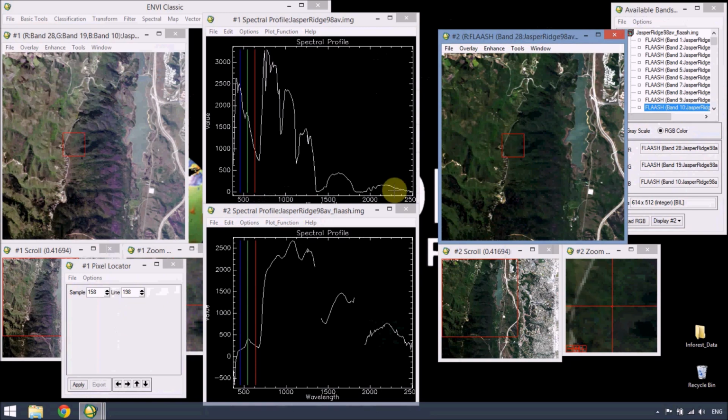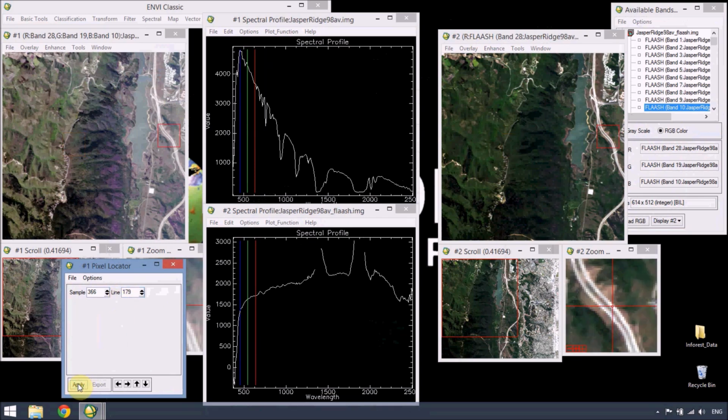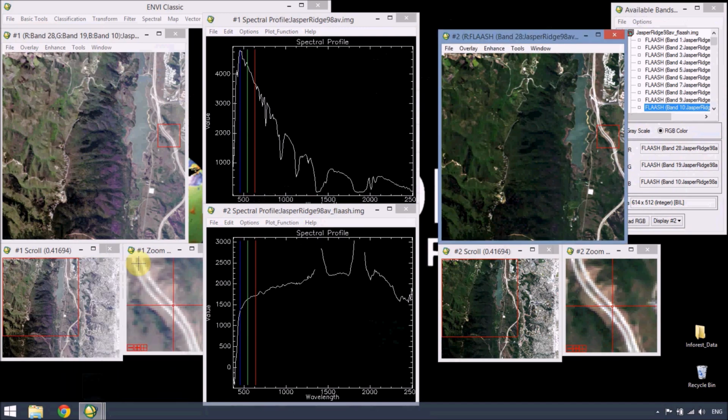In the Pixel Locator dialog, enter 366 and 179 in the sample and line fields respectively, and click Apply. Compare the shape of the radiance curve with the shape of the reflectance curve of the same pixel location. This is one way to verify that the atmospheric correction was successful.